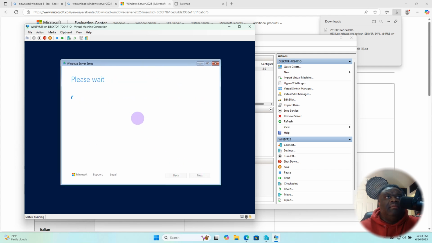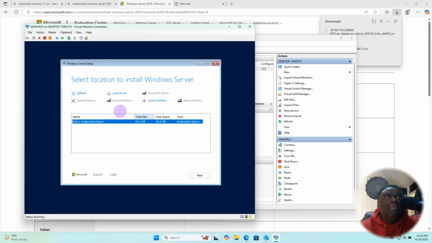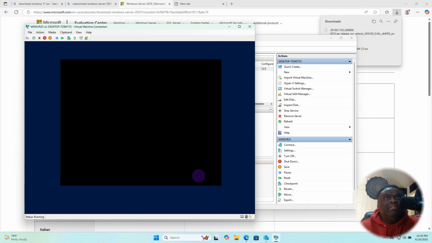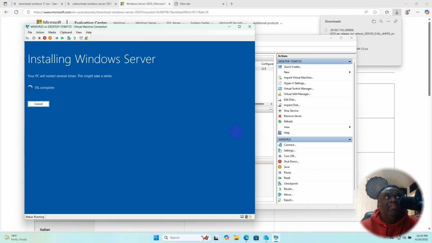Accept. Right here, we're going to click create partition, then click apply. It should create 2 or 3 partitions in between. Once it's created, you select your primary partition and click next. From here, all you have to do is install, and then pretty much wait for the installation, and we'll be right back.